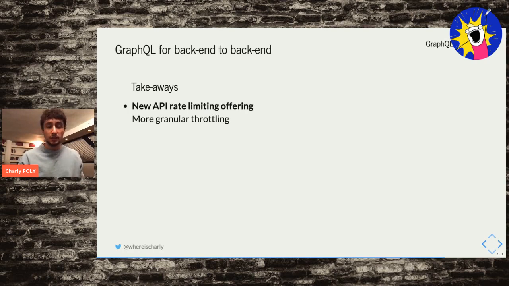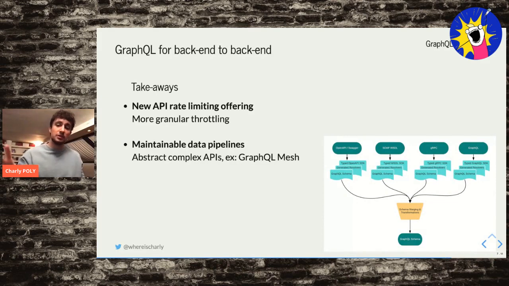So as we saw, there is this use case, for example, of having new kind of design of API, especially when it comes to rate limiting, because of the type system and thanks to the granularity of the schema itself. But also, there is another thing I didn't have time to talk about here. It's also GraphQL, when used in the backend to backend, helps to build more maintainable data pipeline because we can have abstraction of what we query, especially thanks to a new project that just arrived, which is called GraphQL Mesh.